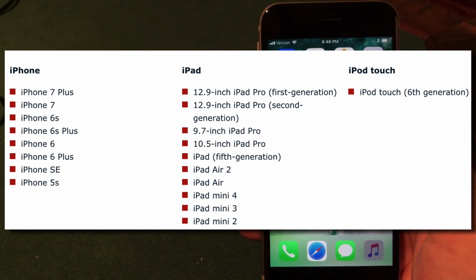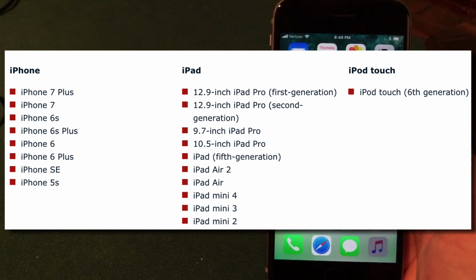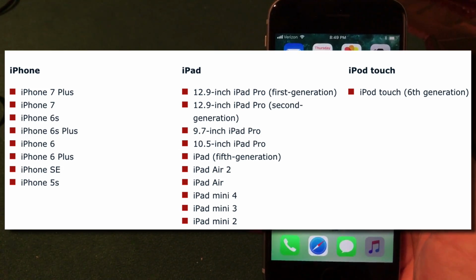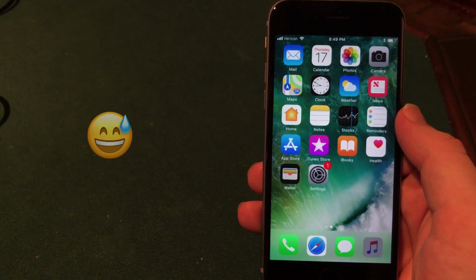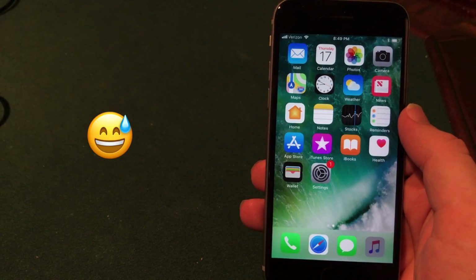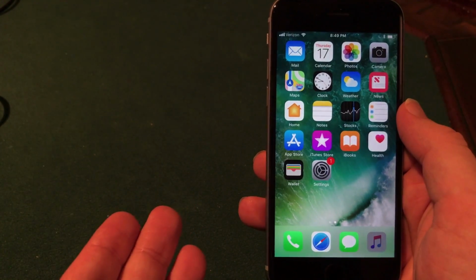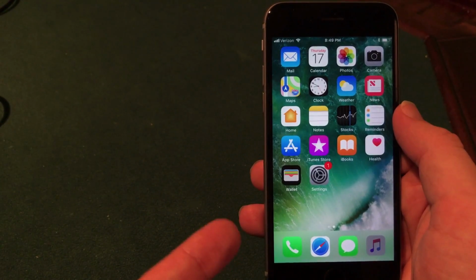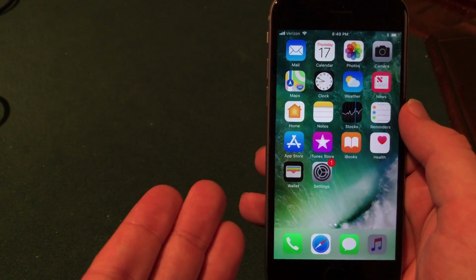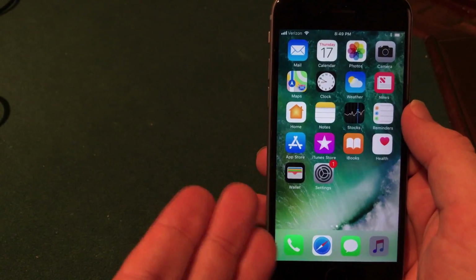It also works on the iPad mini 2, 3, and 4, iPad Air and Air 2, iPad 5th generation, and the iPad Pro, any model. The iPod Touch 6th generation is also compatible. Now, if you don't have one of those devices, unfortunately, iOS 11 will not work for you. If you do have one of those devices, make sure that you upgrade to the latest version of iOS 10 before installing iOS 11. It's not essential, but it does make your installation process a little bit smoother in my experience.